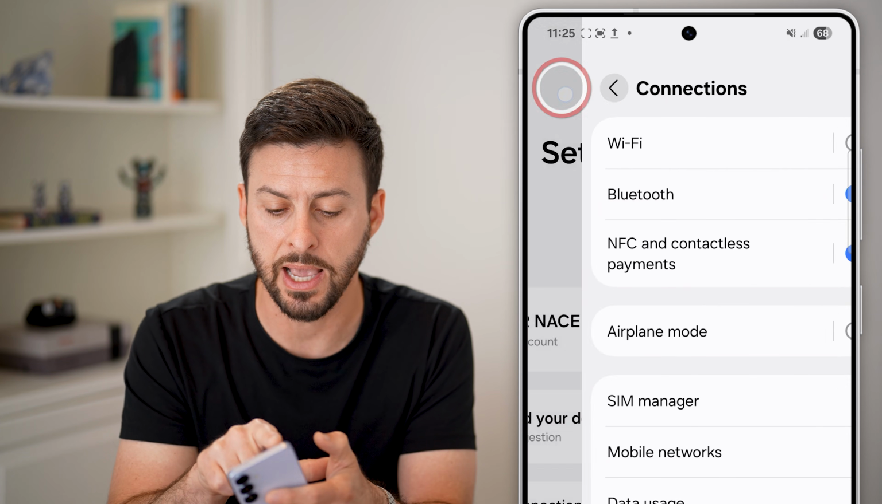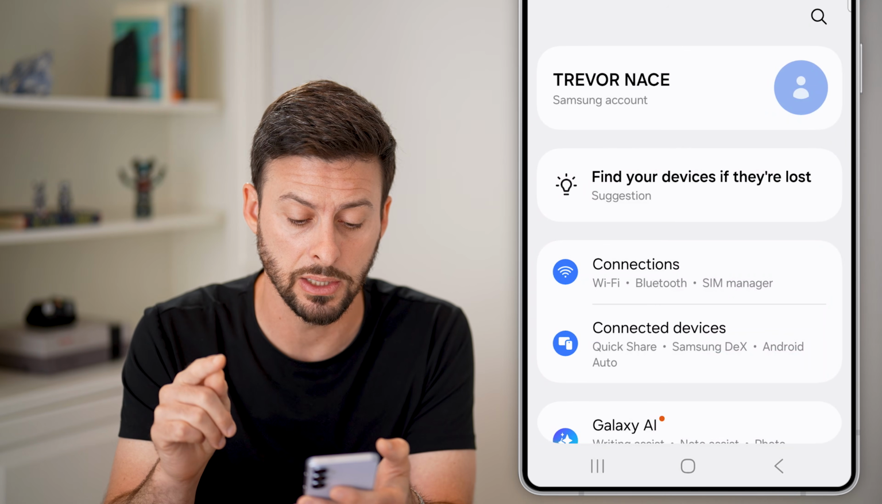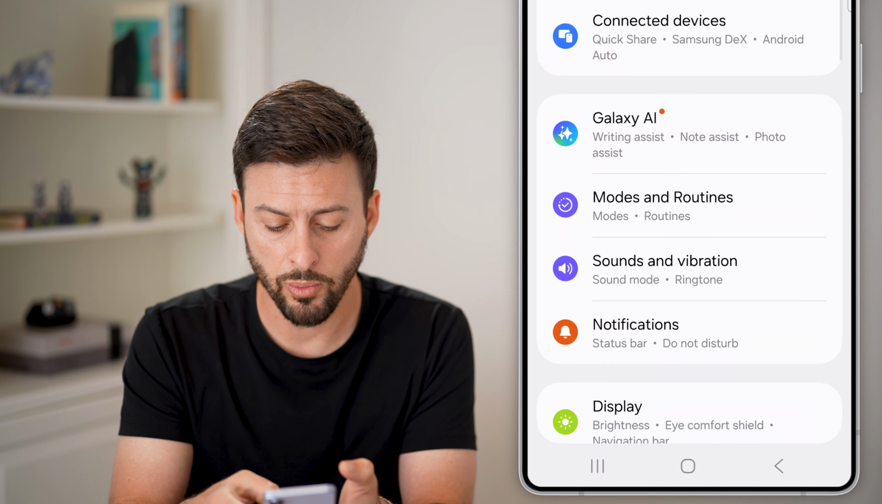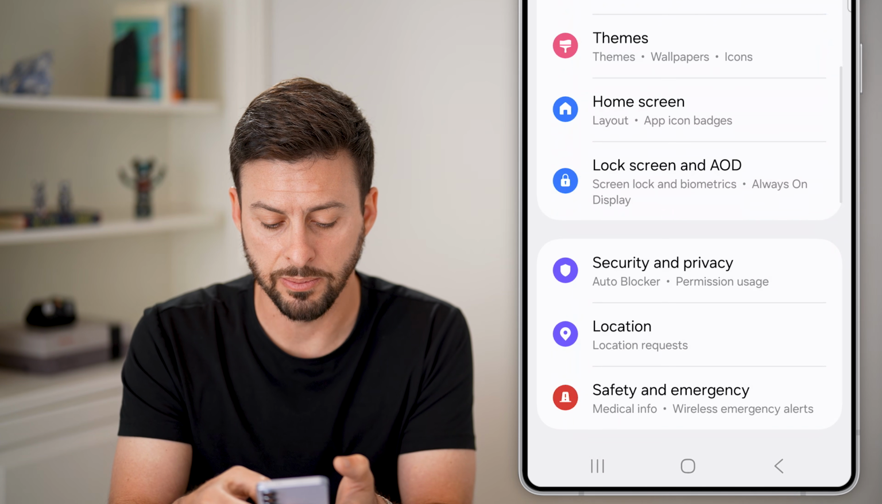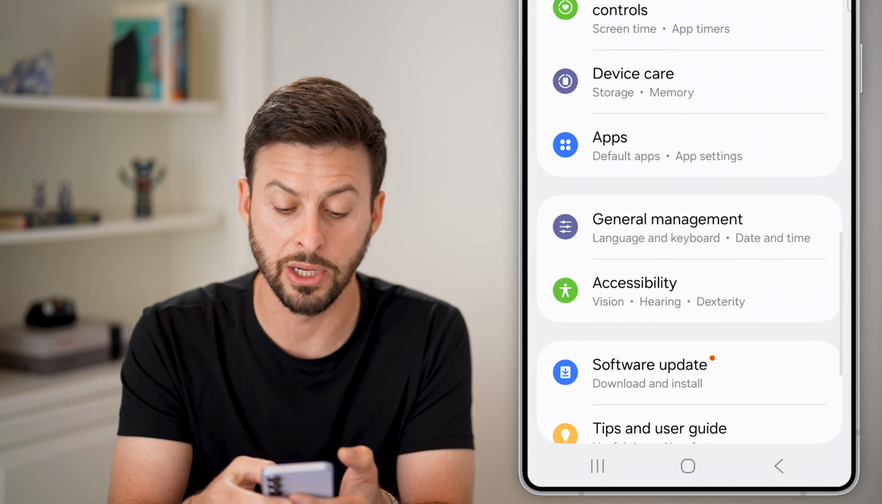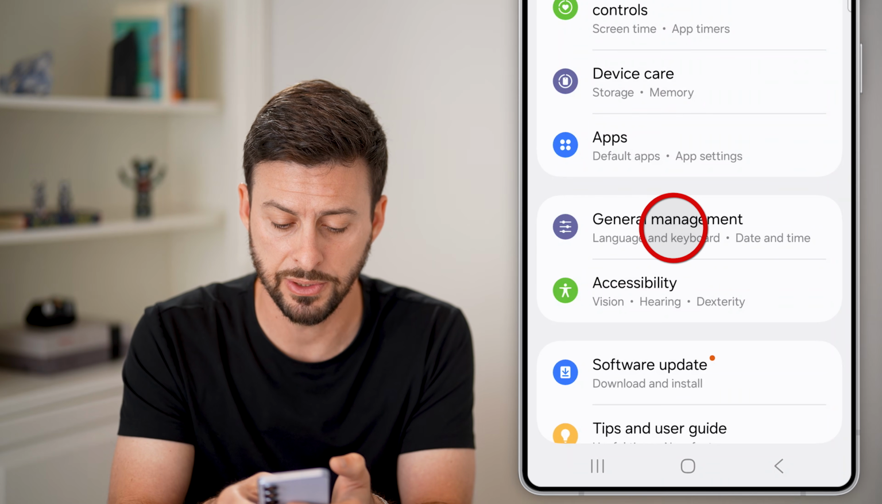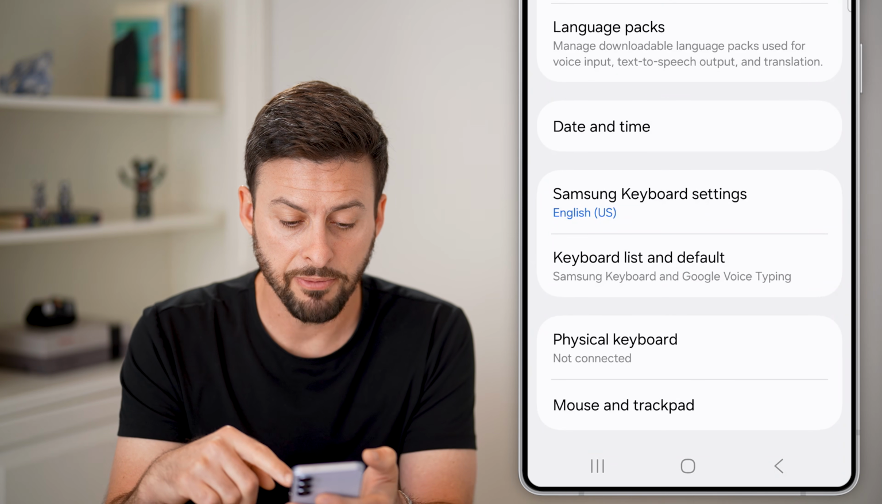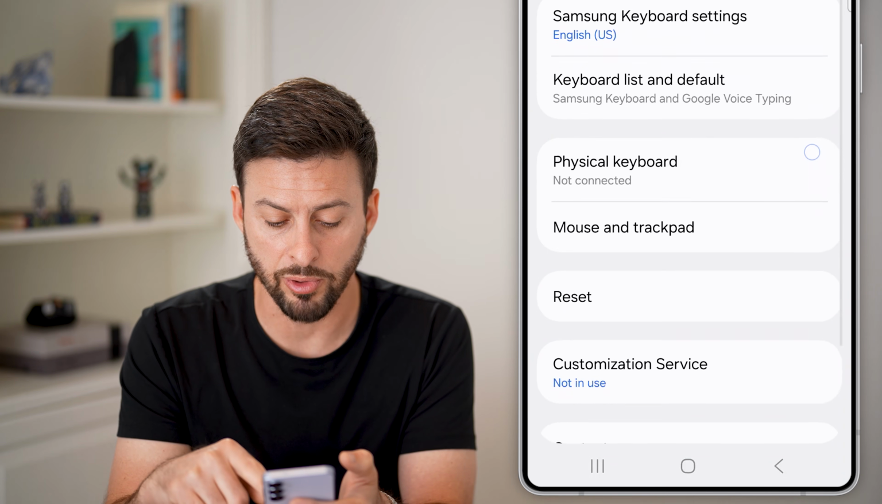After you've done that, if your mobile network is still not working, the last thing you can do is go all the way back out of here to the beginning of your settings. And then from here, we're just going to scroll down, keep scrolling down, and then you'll be able to see towards the bottom here is General Management. Just tap on that. And from here, you'll be able to look for the Reset option.